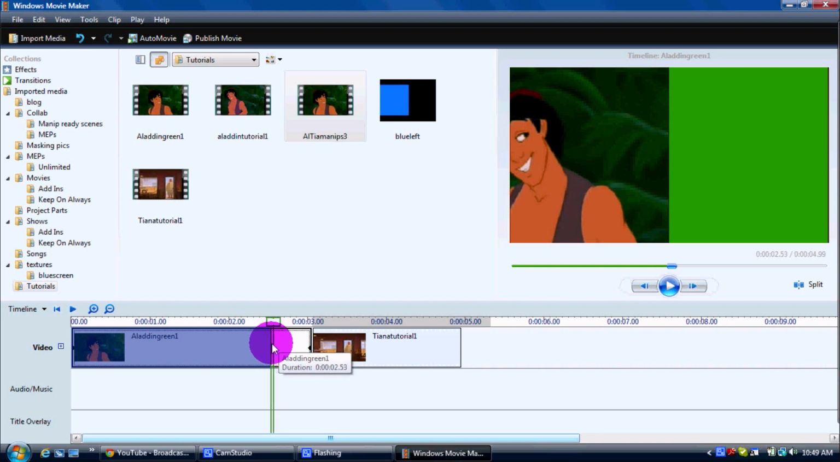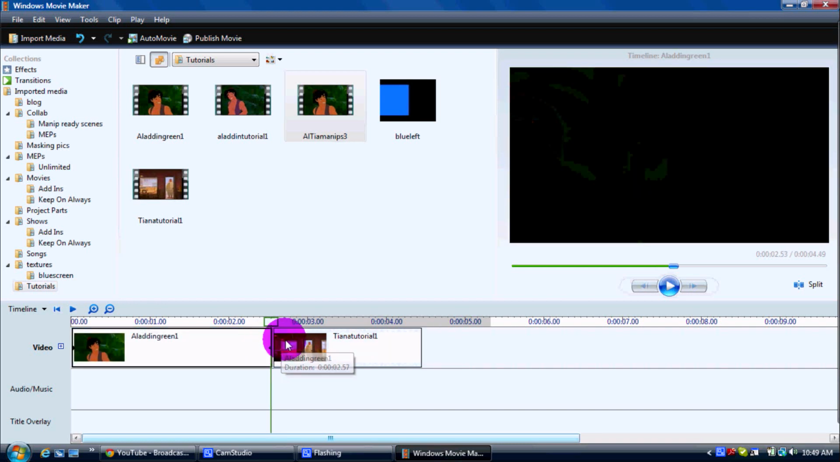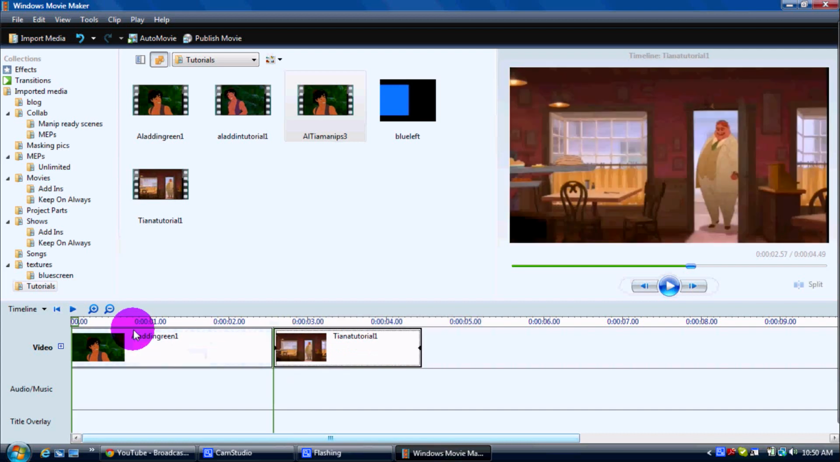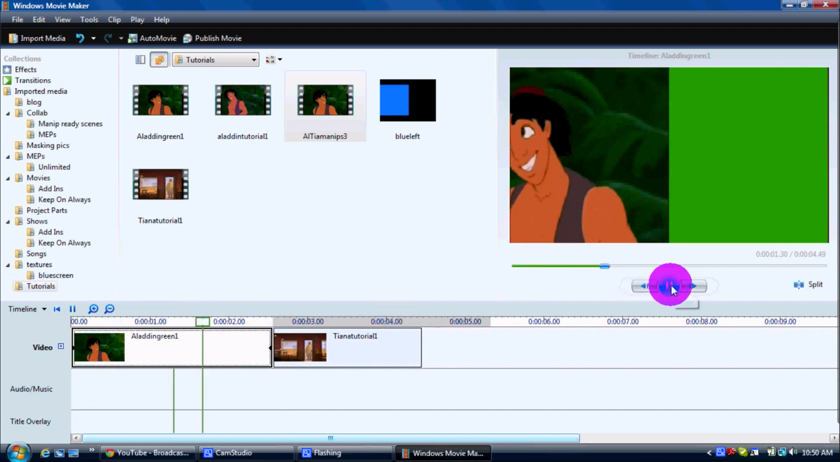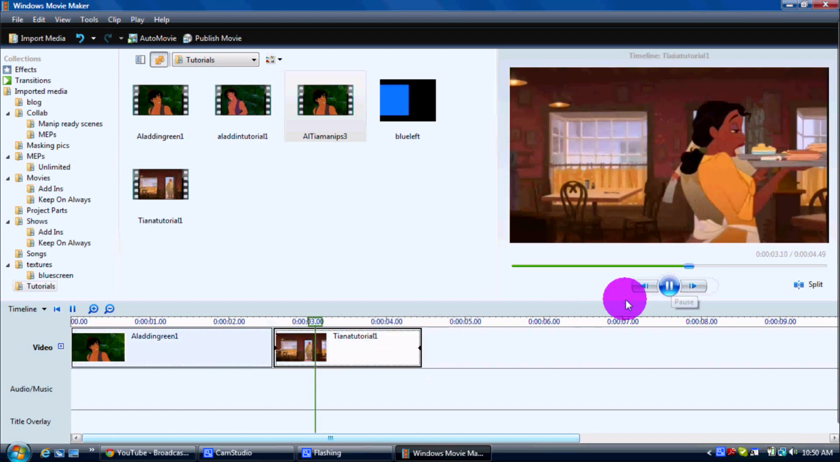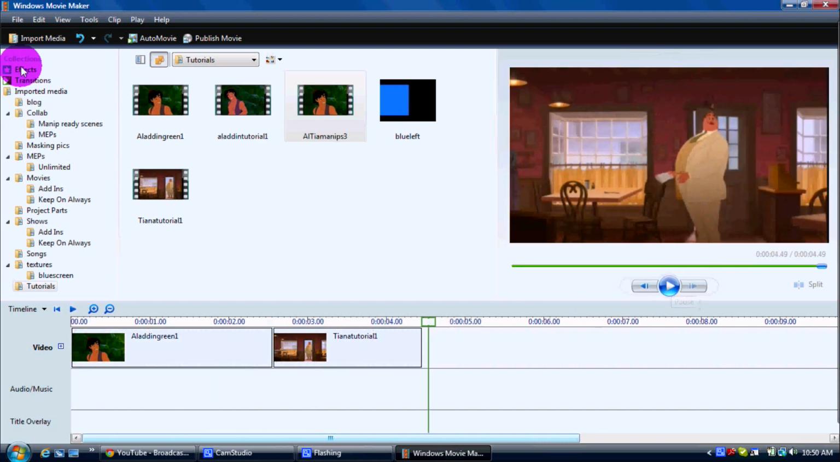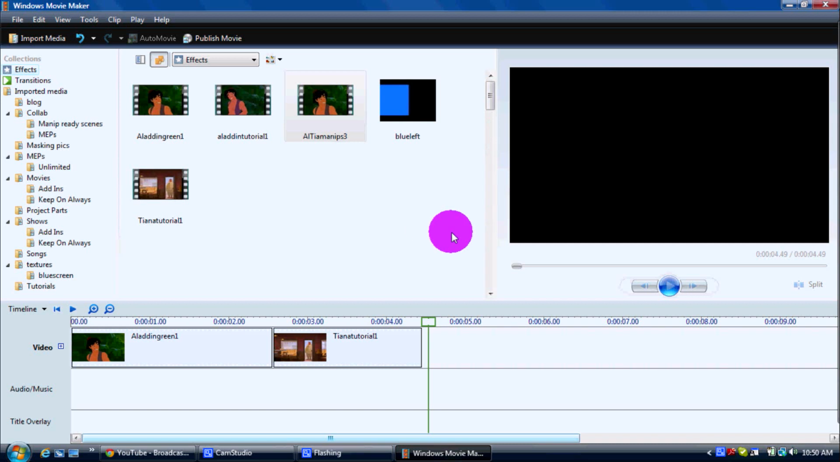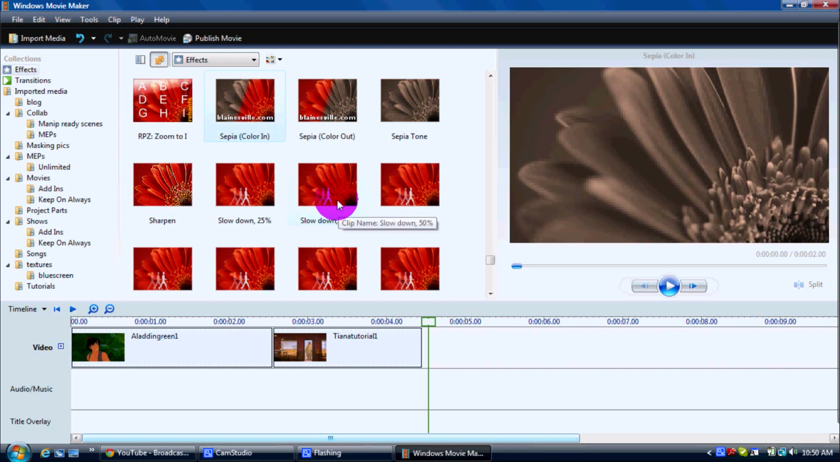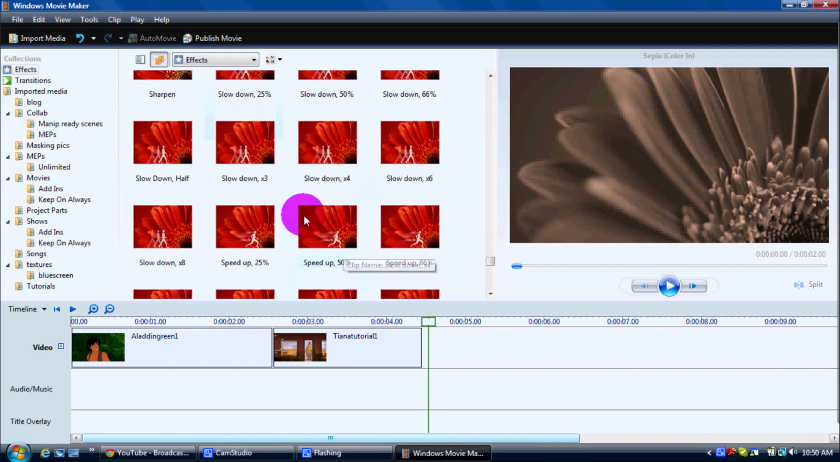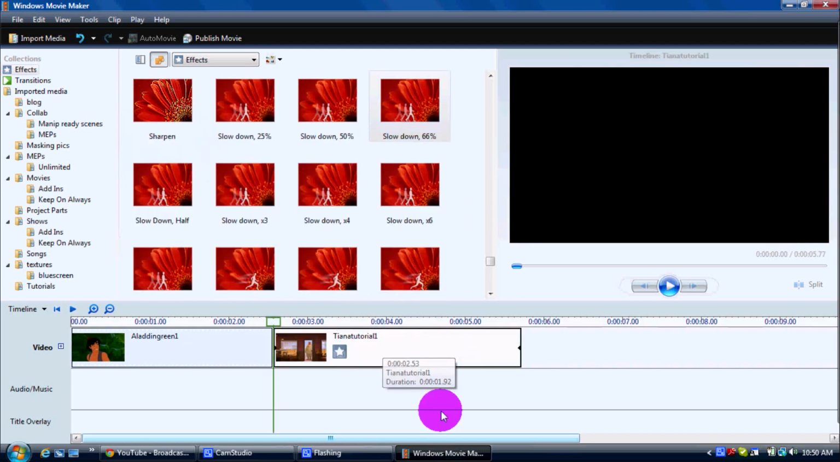There-ish. There-ish is good. Okay, now you notice Aladdin's like 2.5 seconds long of this, and Tiana's only about 1, because she walks fast because she's at work. I don't know. Anyway, so we're going to slow her down. I don't know how much. I have all these weird slowdowns. If you don't, just use half, but I am a fan of 66%.